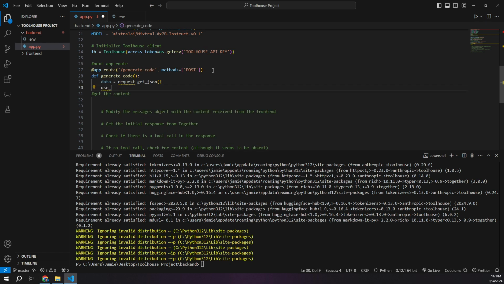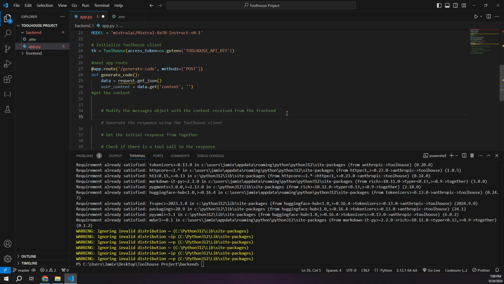Next, we'll do user_content, and I'll do data.get. From here, I want to be sure to get from the content key. So basically, when I send this route an object, it's going to look for the key of content, and then it's going to grab it, and then we'll be able to start using that information or whatever is stored into it. Next, I want to modify the messages object with the content received from the front end.